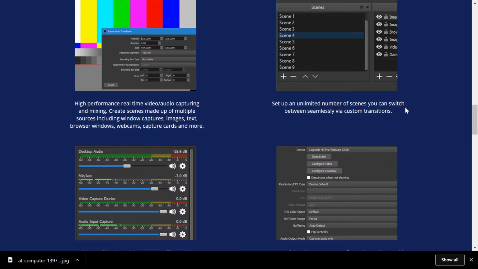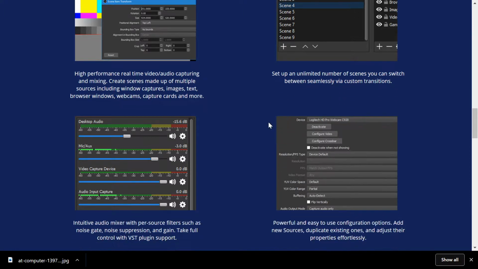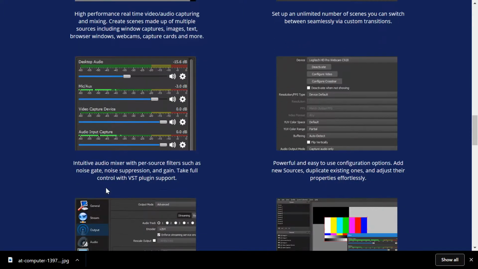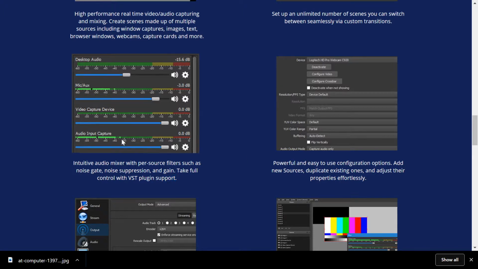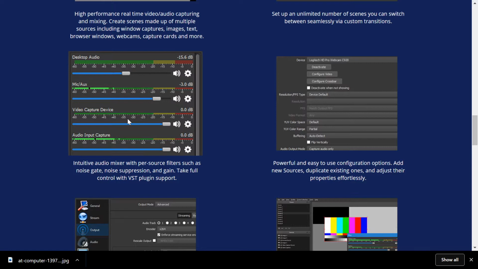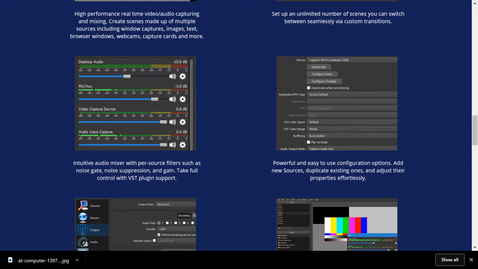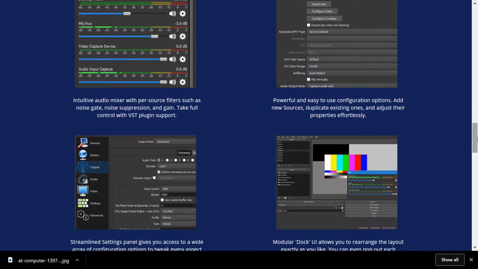And it's basically an unlimited number of scenes you can switch between seamlessly via custom transitions. You can adjust the volume with the audio mixer and per-source filters such as noise gate, noise suppression, and gain. So if your volume's a little low on your videos and you want to amplify that, you can. Pretty straightforward on that. You can capture audio and video pretty much on any type of device. You can change the settings fairly easily with the easy-to-use configuration options. Add new sources, duplicate existing ones, and adjust their properties effortlessly.